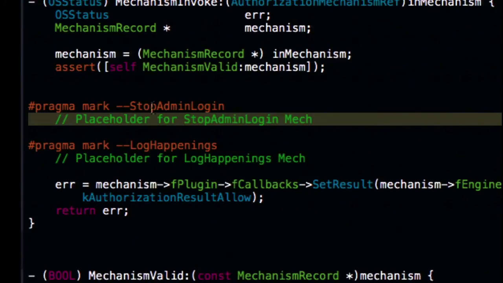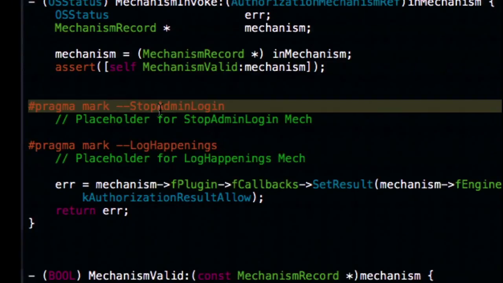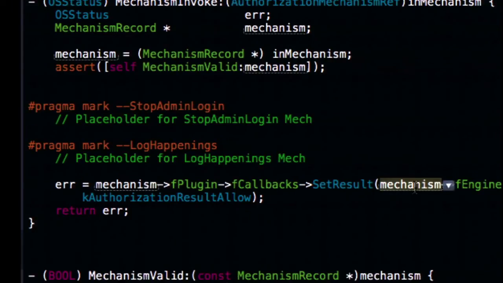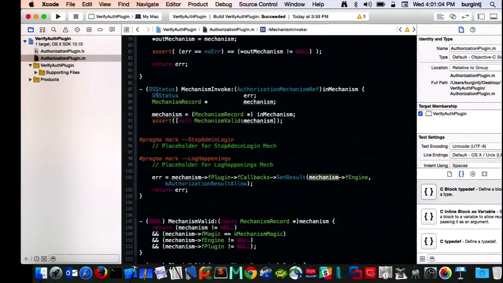Later on, we're going to fill in stop admin login. I don't think we'll get to log happenings, but we're going to fill in stop admin login, and we'll actually have it make a decision. The cool thing about this mechanism record is we can pass the reference to any other class to make that decision for us, because it's just a callback that it has to call. So it can happen at any point in this execution of mechanism invoke. So as long as it happens within here and we give the authorization engine an answer, it'll be happy. Save and build. Build succeeded.